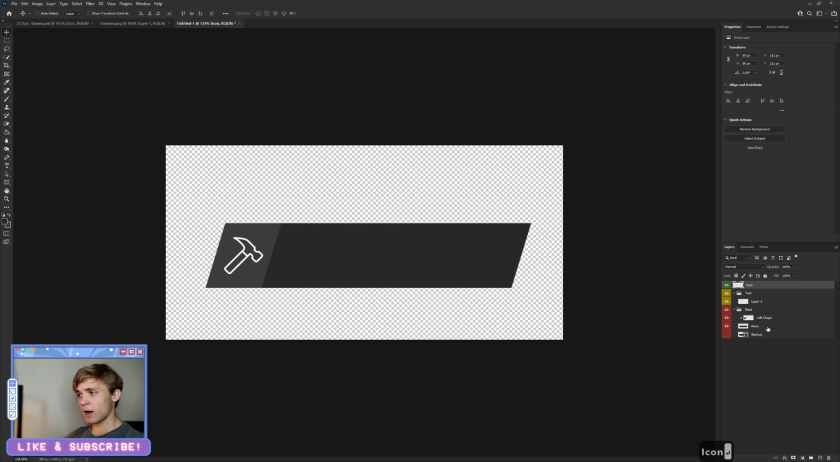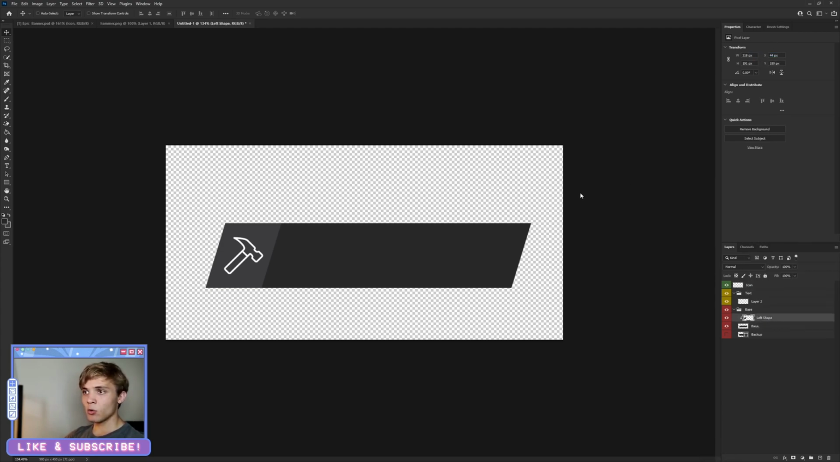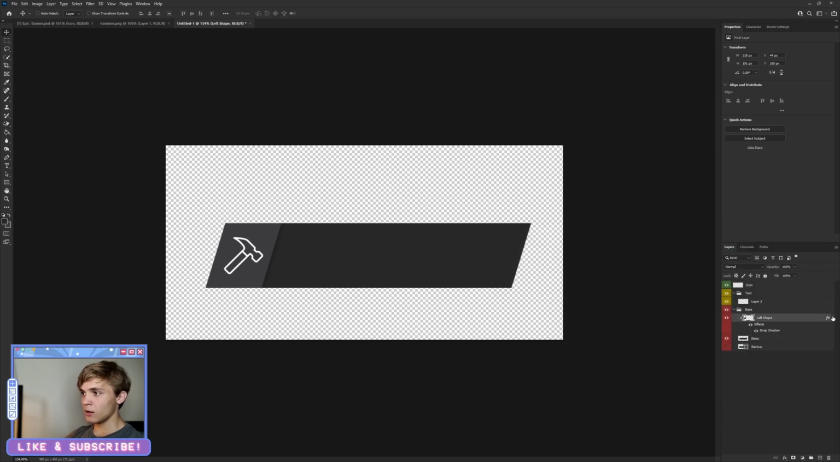Now, returning back to this base area, I'm going to right-click on the left shape, go over to blending options, add a drop shadow with the settings of 17, 7, 5, and 9. Pause if you need to. Click OK.